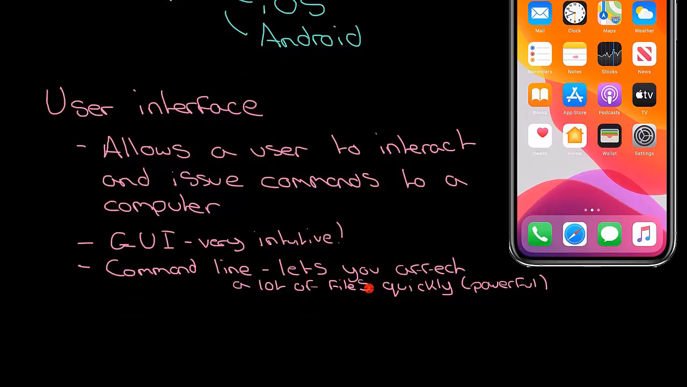Hey Siri, what's the weather like today? Today's high will be 23 degrees and the low will be 17.